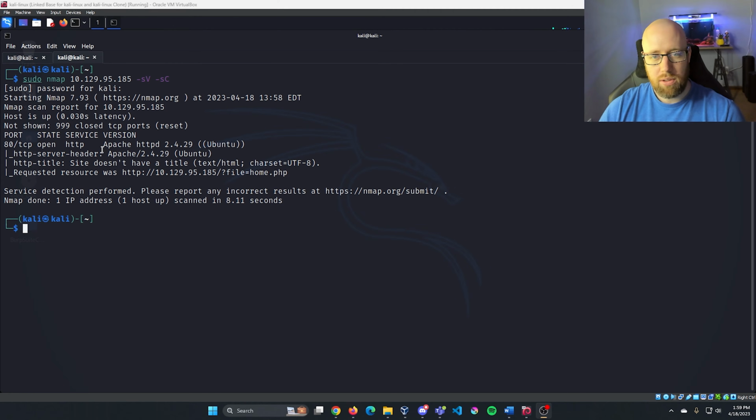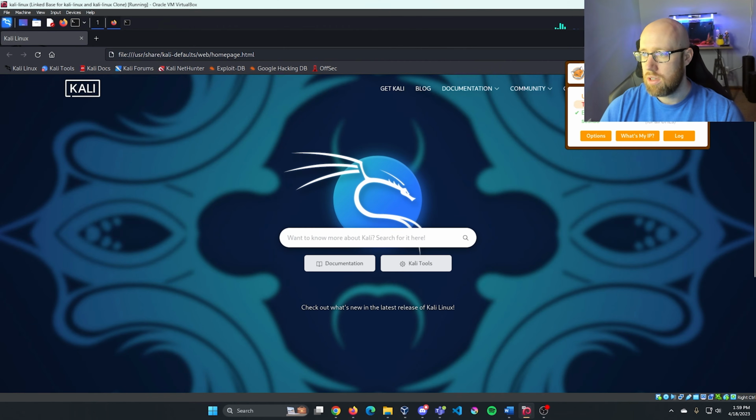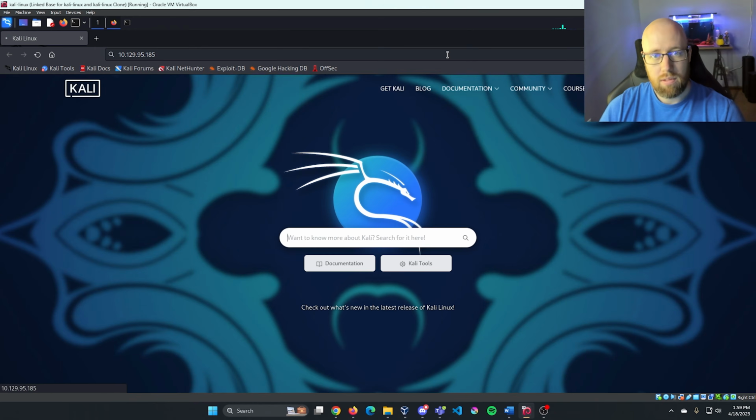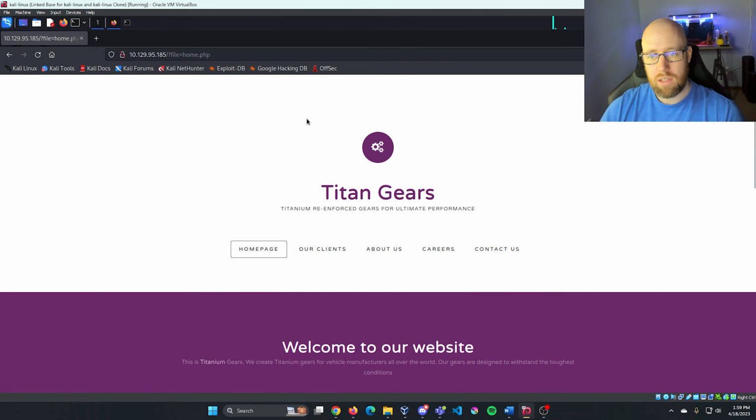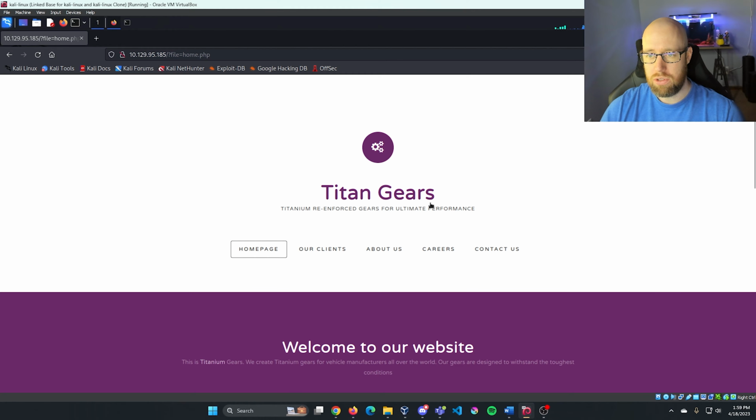Alright, so it looks like the only thing that we have open here is port 80, and that's just our web page. So let's hop into Firefox and see what opens up when we turn on this web page. And looks like we get a rerouting from just our IP address to something that has a file that it's searching for, and it gives us a PHP home directory to bring us to this web page.